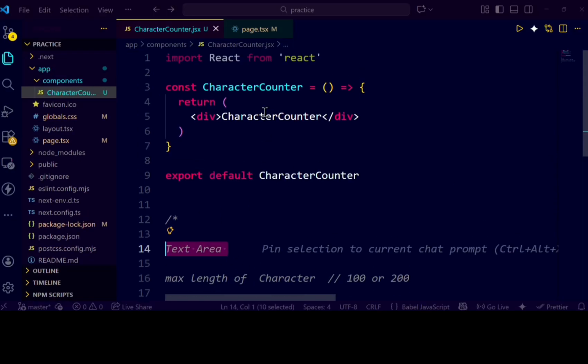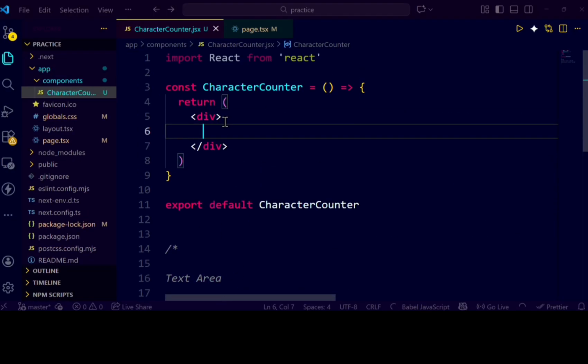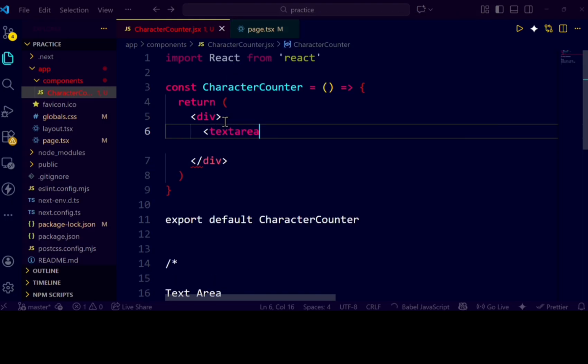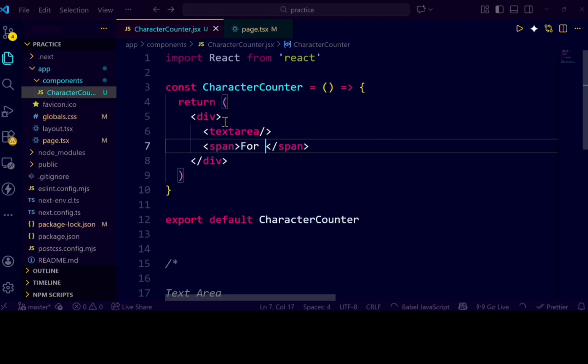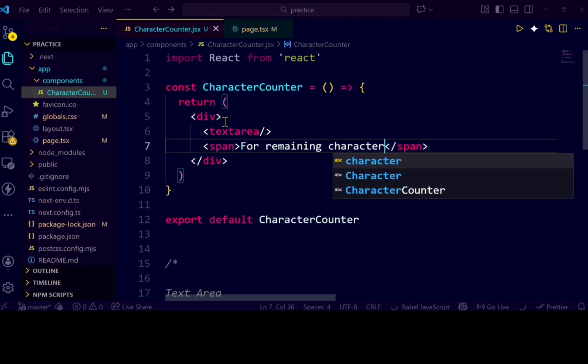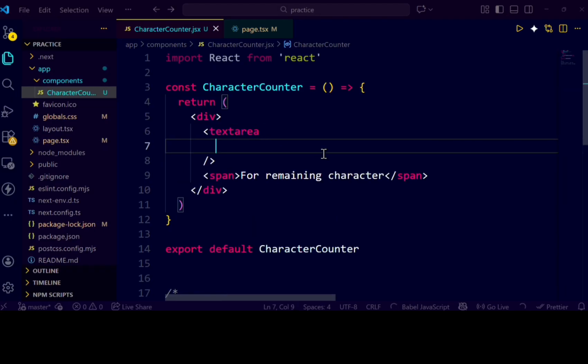So for the text area, inside the main div, I use a simple textarea tag, and also a span tag, where we define our remaining characters: how many characters remain, how many characters we can input. And inside the textarea, I define a placeholder.